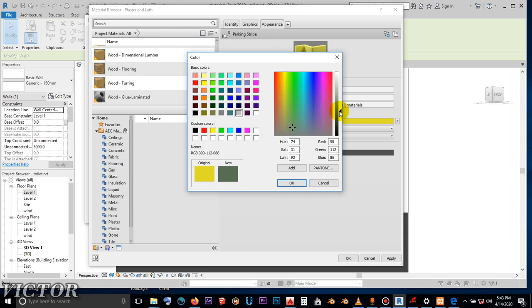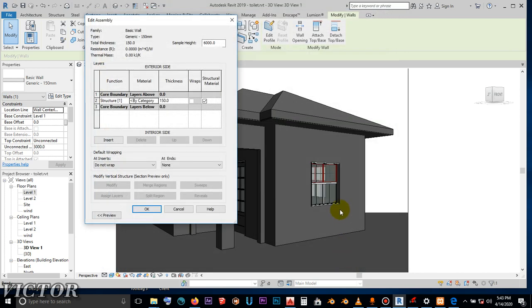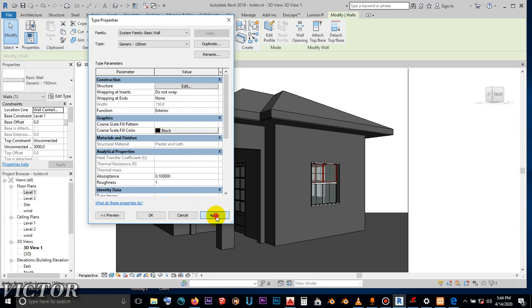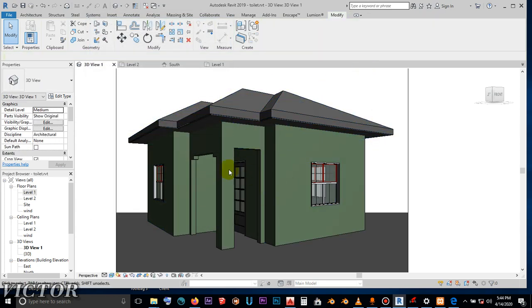Now once it is okay for you, you can click OK, and it's going to update your color immediately. Once it updates, you can click apply and OK. Then click OK, apply, OK, and your material is going to be updated in your scene immediately. Now let's take things further.